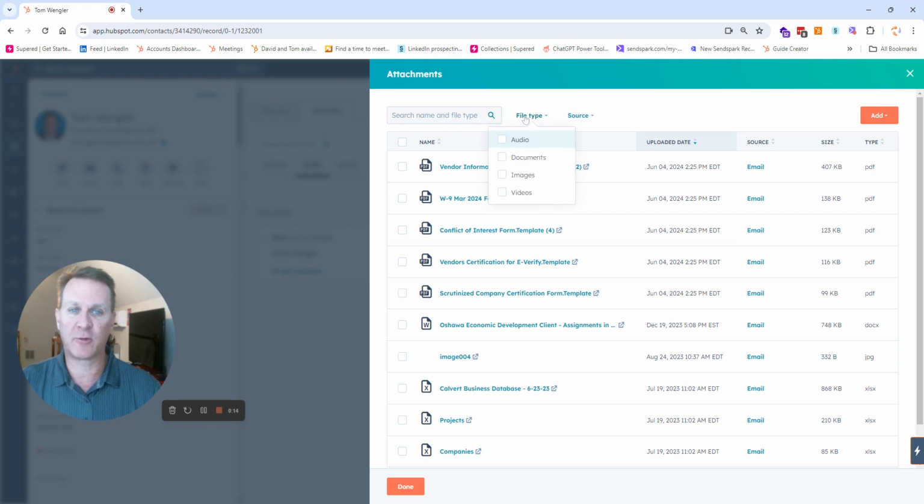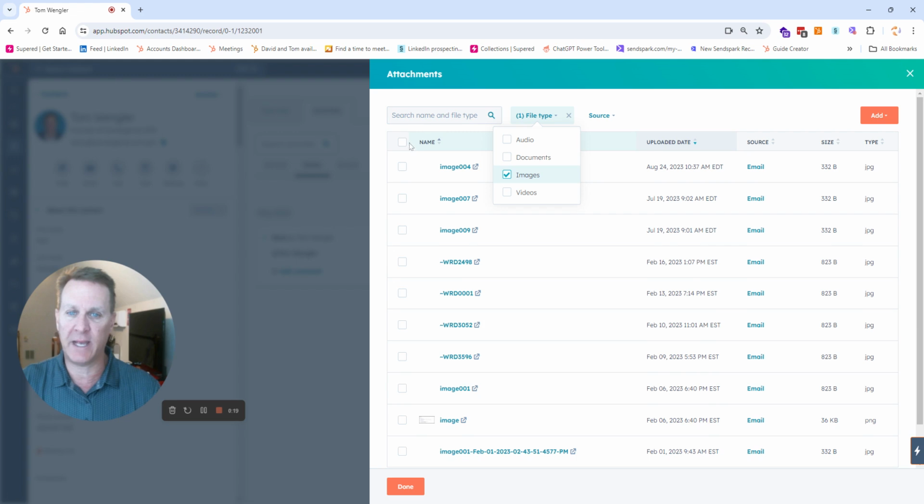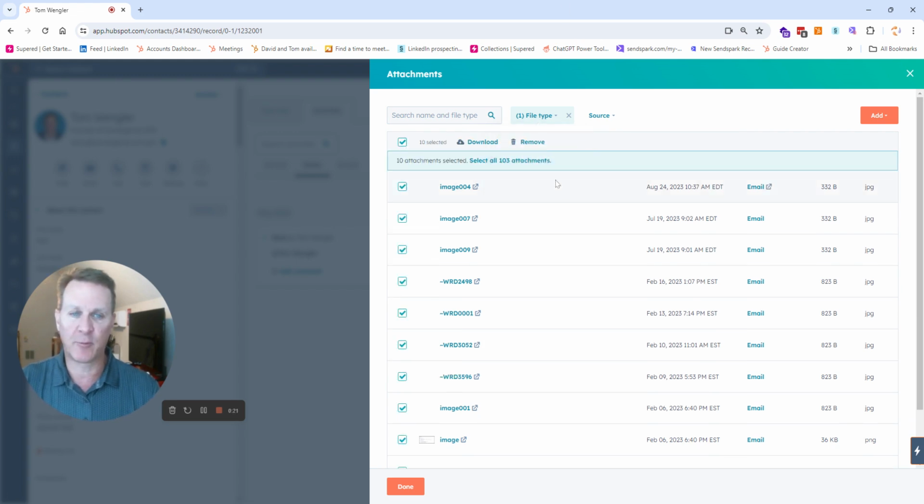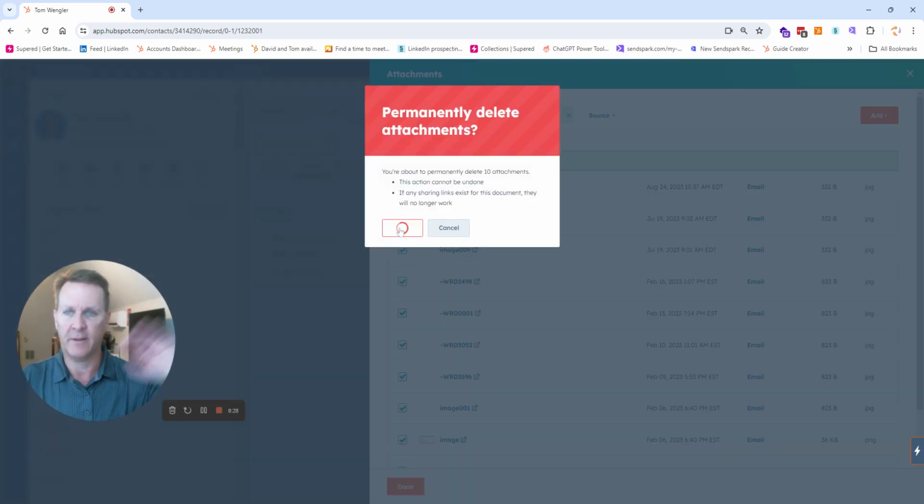because now we can search by file type, and maybe I'm looking for all the images that have ever been attached. Well, a lot of those come over from email automatically, and they're actually kind of annoying. So guess what? Boom, we're going to get rid of all 103 of those. They're gone.